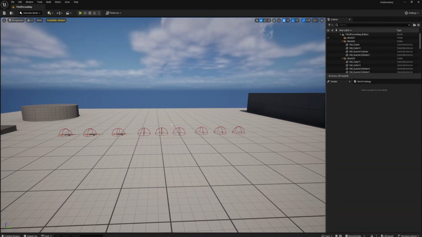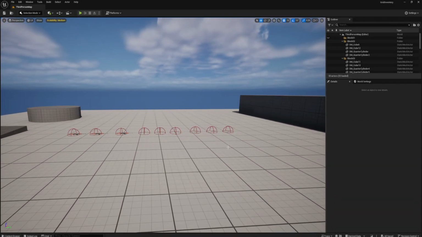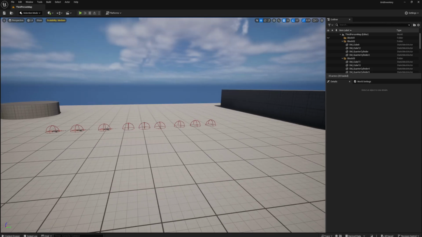Okay guys, welcome back to part 6 of making a Spatial Inventory System. In this part we are going to create the logic for drag and dropping the items that we have in our inventory. So yeah, we can start with the work right now.